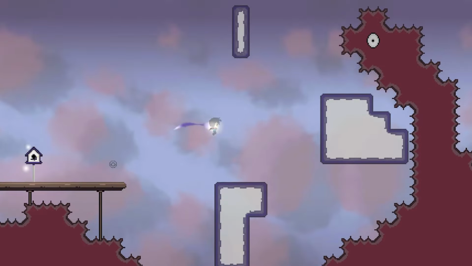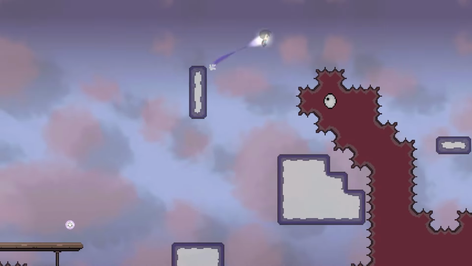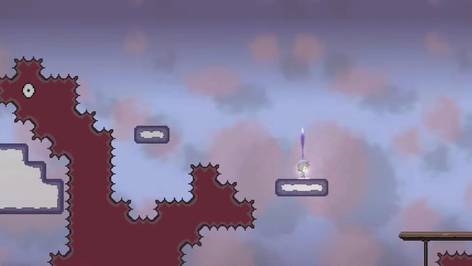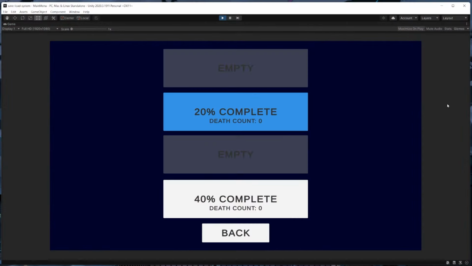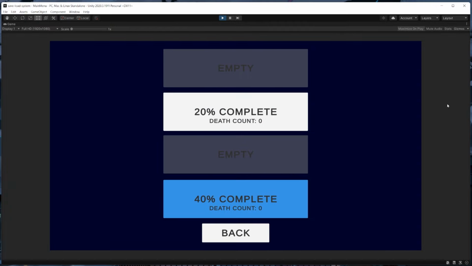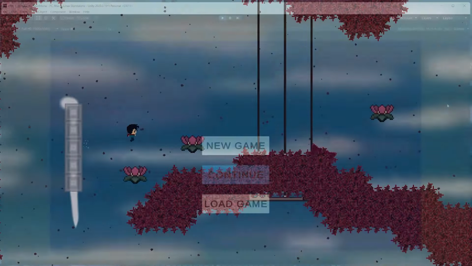You might have noticed that we're missing a load game option from the main menu, which is a bit more involved and something I wanted to do a separate video for. And so the next tutorial will be on expanding this menu to have multiple save slots and to be able to select those from the main menu.